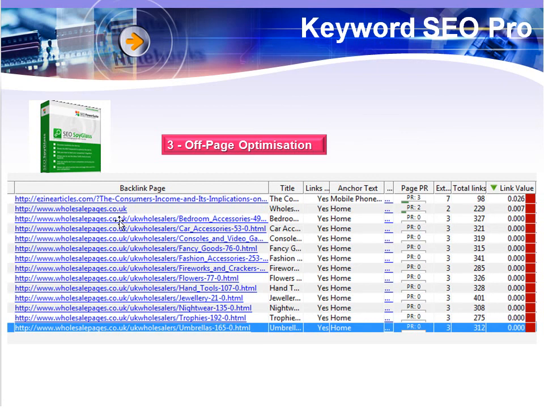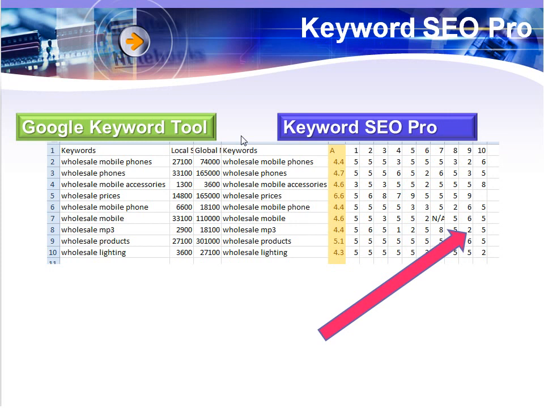This program has picked up the 14 links. One of them is external on eZine articles. The second is the home page. These two have page ranks and provide link value. The other 12 are internal pages with no PR and therefore no link value. As with the Google Keyword tool, Keyword SEO Pro allows us to export data and then to import it into a datasheet such as Excel, and in this slide I have amalgamated the two sets of data. The red arrow indicates the page we've been analysing.